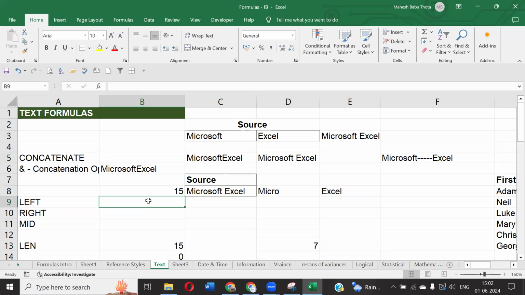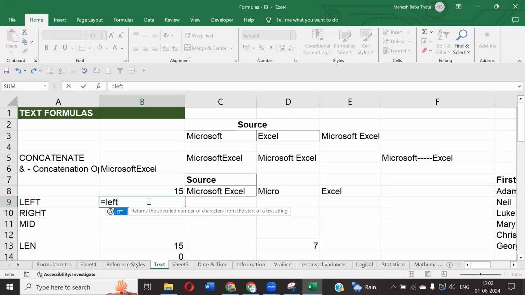Yes. Left. We have a formula called left, and right. To get any specific letters from the text that we have in the cell, we can use these formulas. The left formula is always used to get left side data. Suppose here we have Microsoft, so I can use left. If I take left, the formula will open. You can see the description. Returns the specified number of characters from the start of a text string.